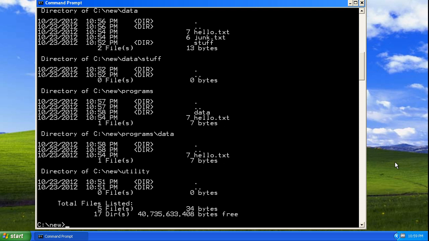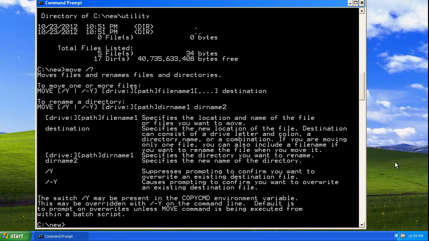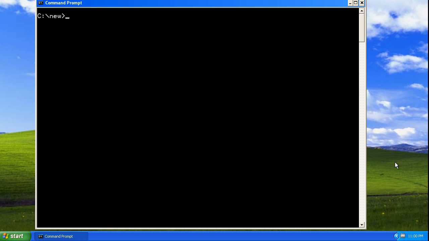Okay, so now we're going to type in the move command. So that's the move command. So we're going to do move. And then we're going to go with C colon backslash new data, because that's where the folder was. Junk.txt. C colon new slash programs. All right, so the only difference with the copy is that it shows that you copied; with the move, if it just hits enter with no error message, then you've successfully done it. So that's how you do the move.